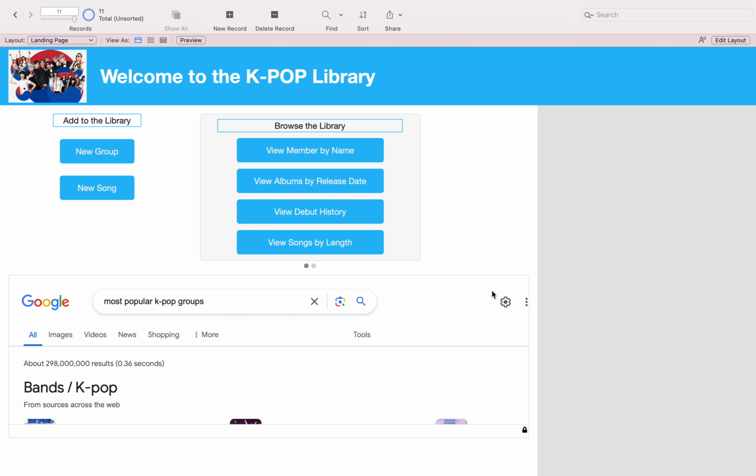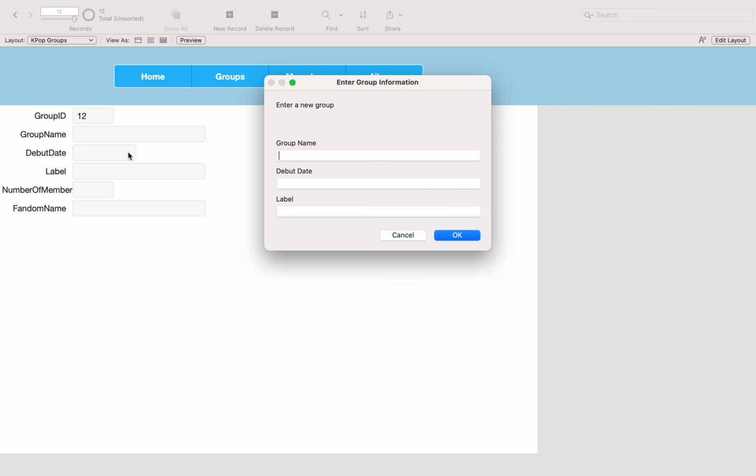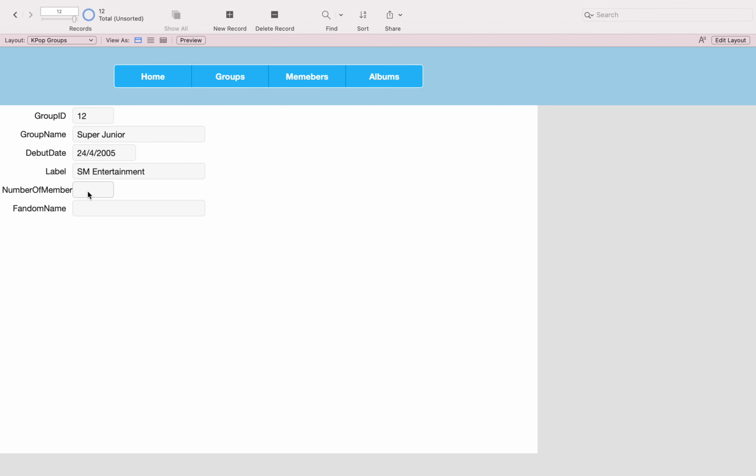By clicking New Group, you can add the group name, debut date, and label. For example, I want to put Super Junior, with the debut date 24th of April 2005, and the label will be SM Entertainment. There are two more columns, number of members and fandom name. I remember it's 10 members and the fandom is ELF.